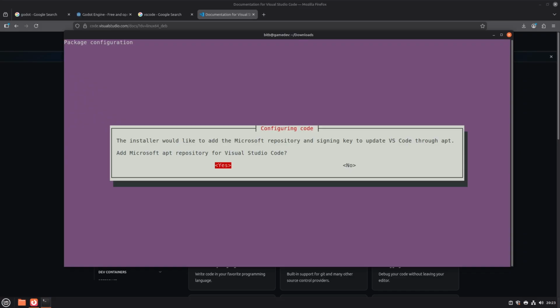So once you get to this screen, it's basically asking you if you want to add Microsoft's signing key and the VSCode package to your normal package list. The official VSCode isn't part of the standard packages that come with Linux Mint. So you can go ahead and say yes here, and then every time you update your system, VSCode will update as well. Or if you select no, you'll just have to manually update it yourself.